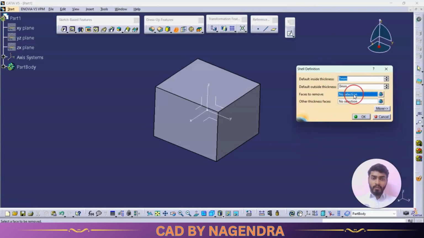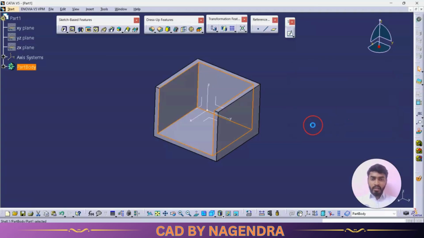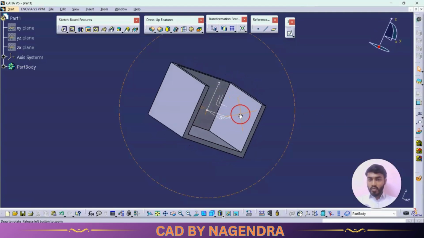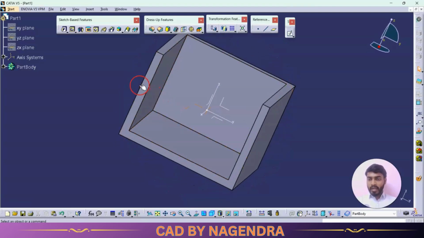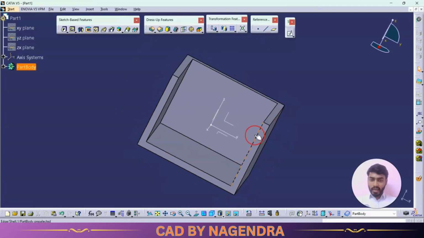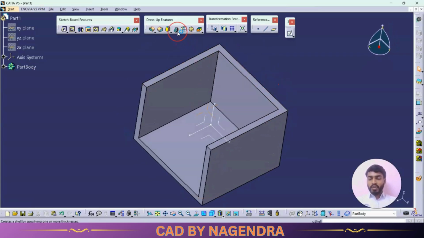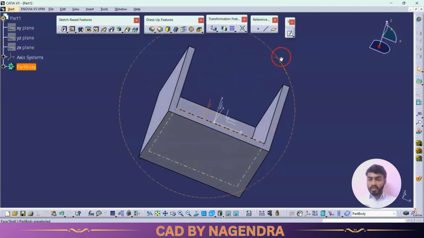We need to select from which face we need to remove material. Let's say for example I'll select this face and this face. I am giving a thickness of 10, and if I say OK here, as you can see, from the faces I have selected we are able to remove material by leaving only 10 mm thickness in all directions at a time. So here the material thickness will be 10 mm, here also 10, again here also 10, here also 10. So by using this shell option, we are able to remove material with equal thickness in all directions at a time from a solid body.